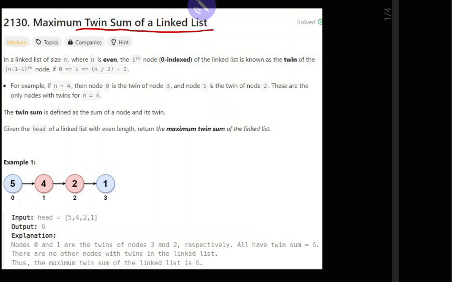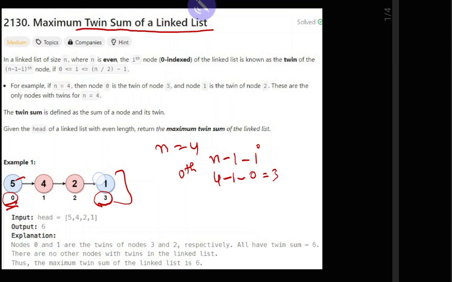So, if my n is equal to 4 and I want to find the twin node of the zeroth index element, look at the example. According to the problem, my n is 4, n minus 1 minus i: 4 minus 1 is 3, and i is 0, so that equals 3. The element at position 3 is the twin of the element at the starting 0th node, so they both are the twin sum. Similarly, 4 and 2 both are the twin sum. Twin sum is defined as the sum of a node and its twin.